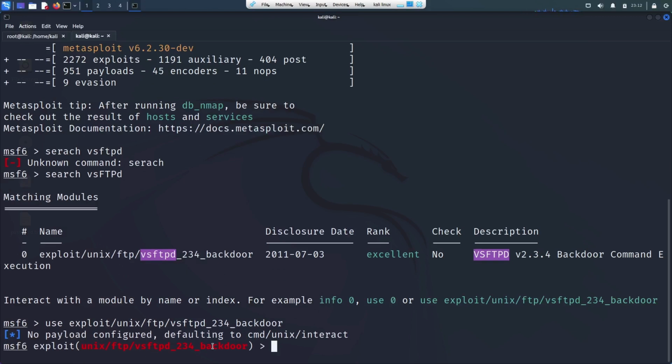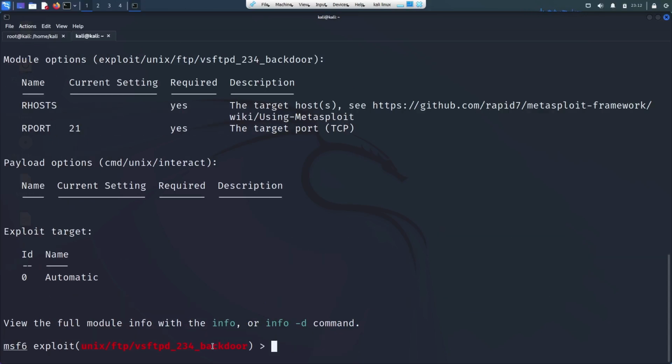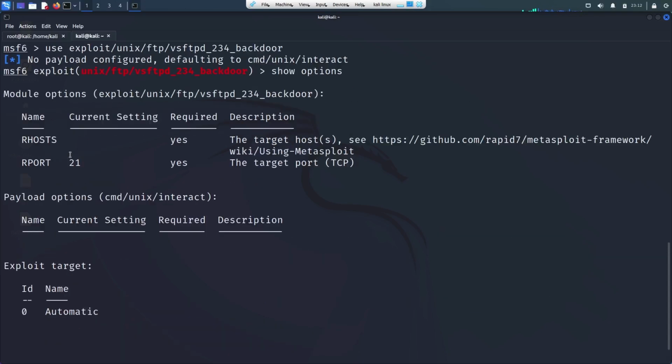What we will do is we will see the options, what options it has. Is it empty or not? So you can see here the RHOST, our remote host, and the remote port is 21. So we should fill in the IP address of the target.